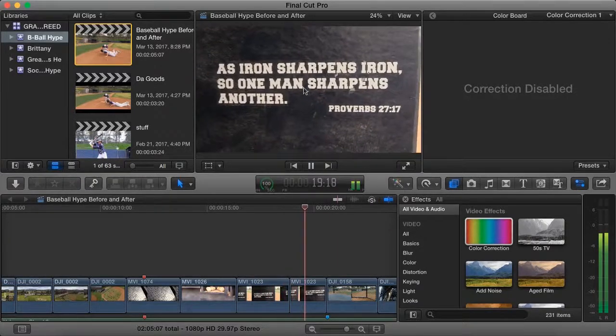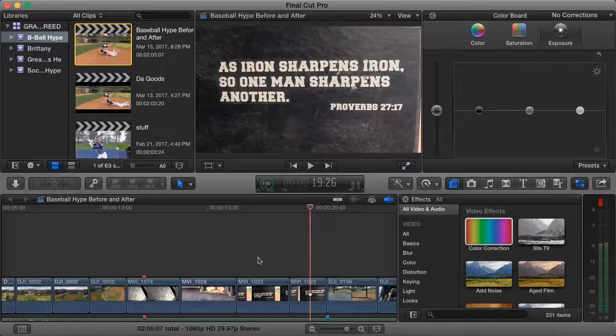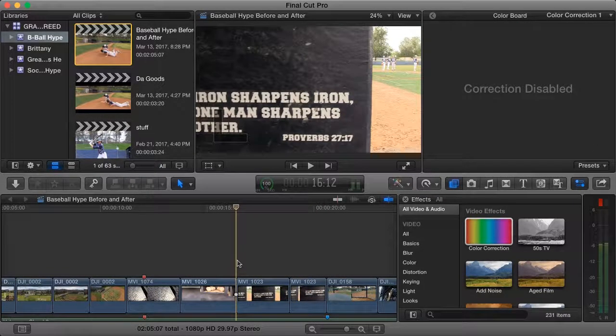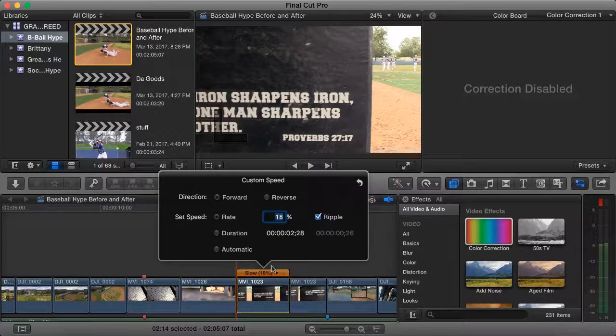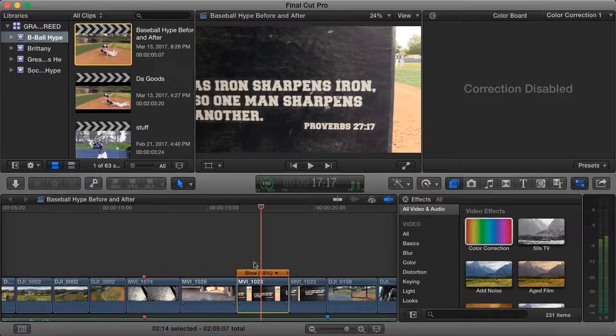And so for this next shot, we had this glorious shot of it coming down to "As iron sharpens iron, so one man sharpens another," Proverbs 27:17. This was a fantastic shot made by Travis. It looked amazing, and actually the speed that I had to slow this down to is 18%. That is really, really slow. And this was only filmed at 60 frames.